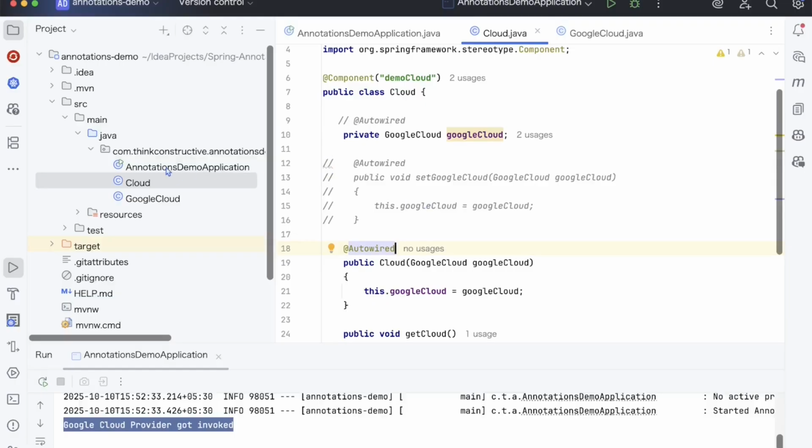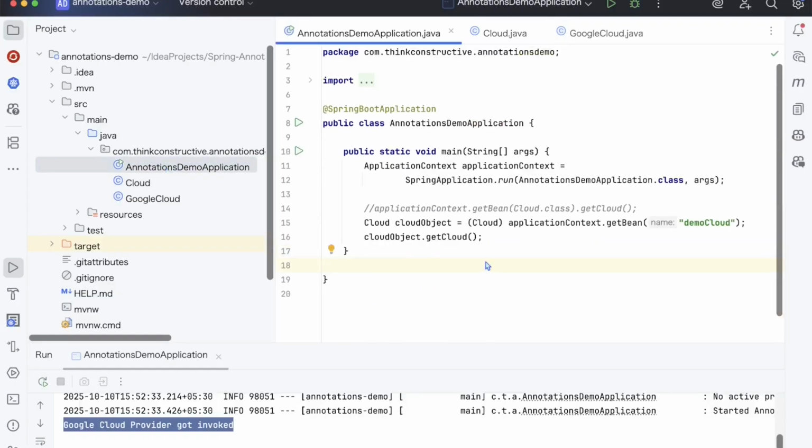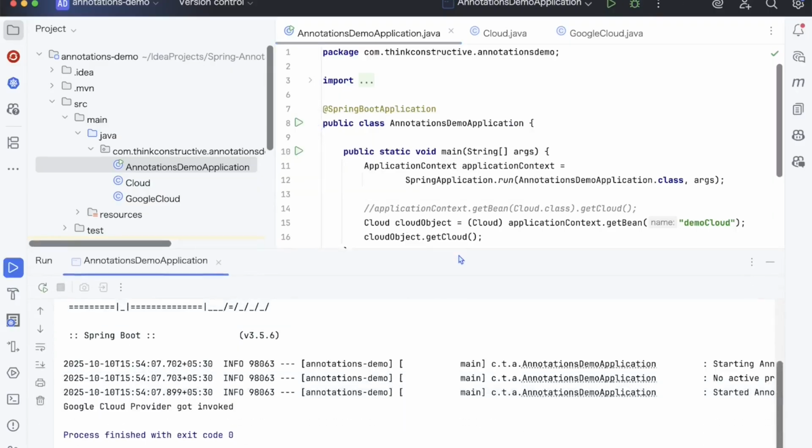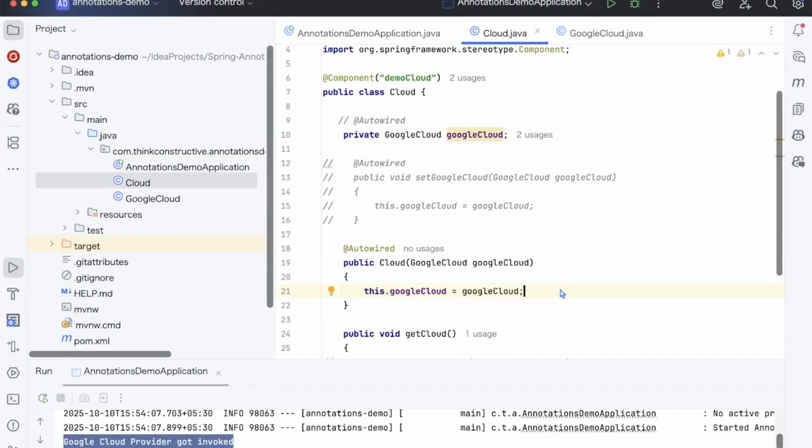So let us come back to annotation demo application class and let's run and test. You can see I've got the same behavior. Google Cloud Provider got invoked, right? So all three methods we have learned in this, how we can autowire dependencies using field level, using setter method, and using constructor level injection.